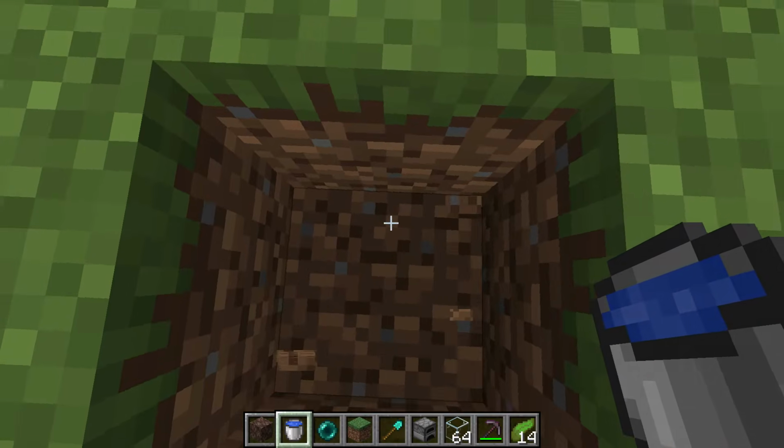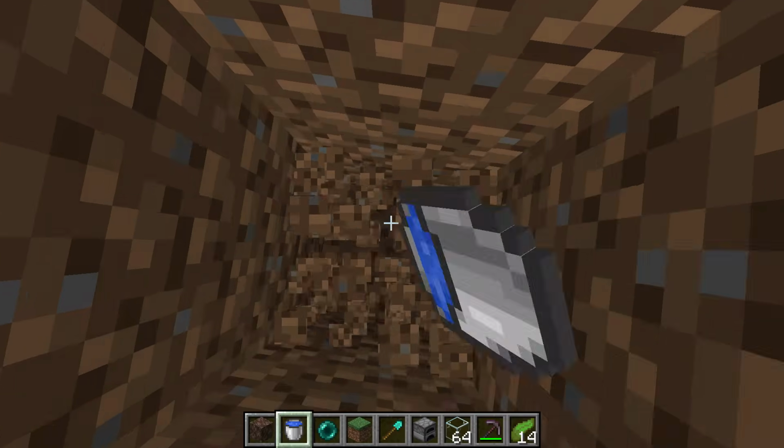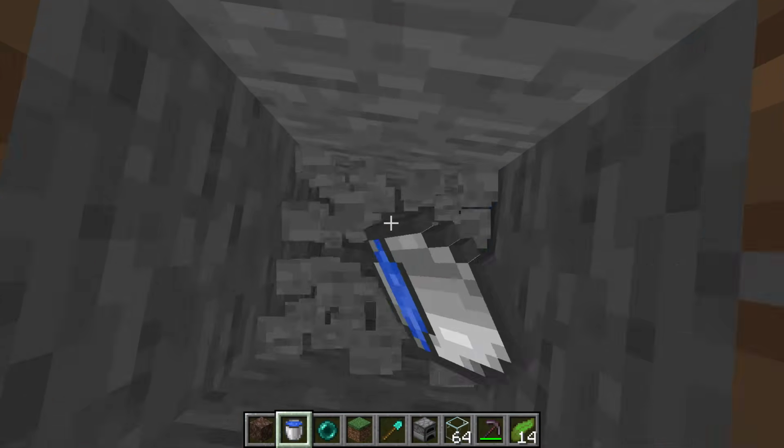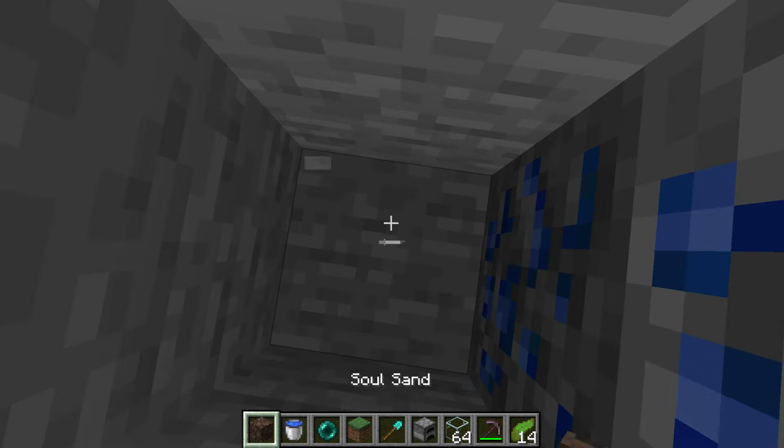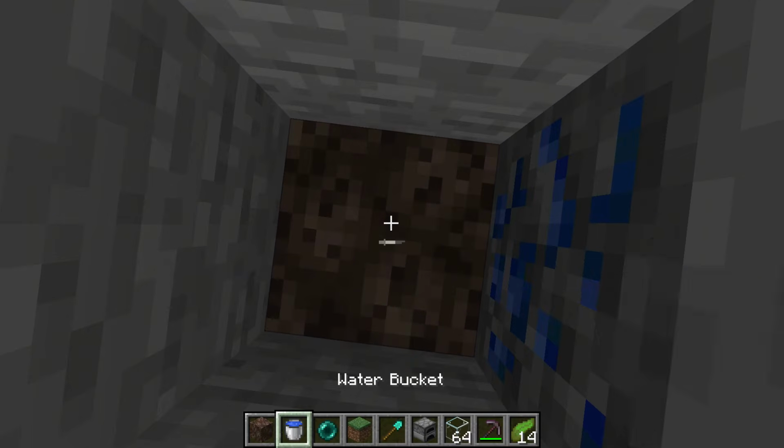Start by digging straight down 8 blocks deep. This will be the base of our chunk loader. Once you've reached the bottom, jump and place a soul sand block below you.